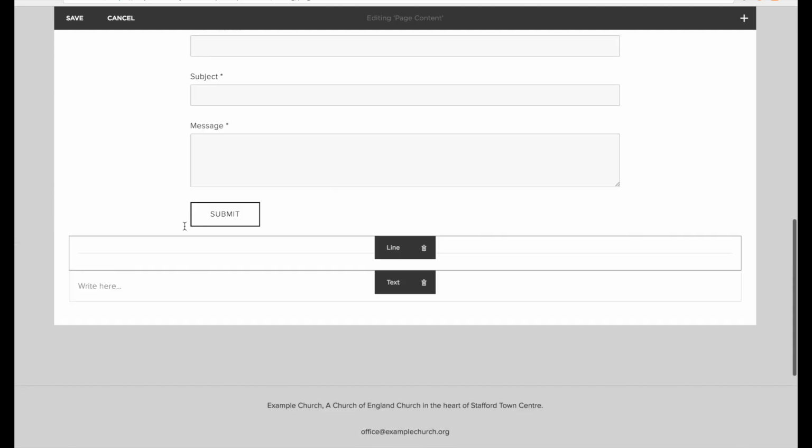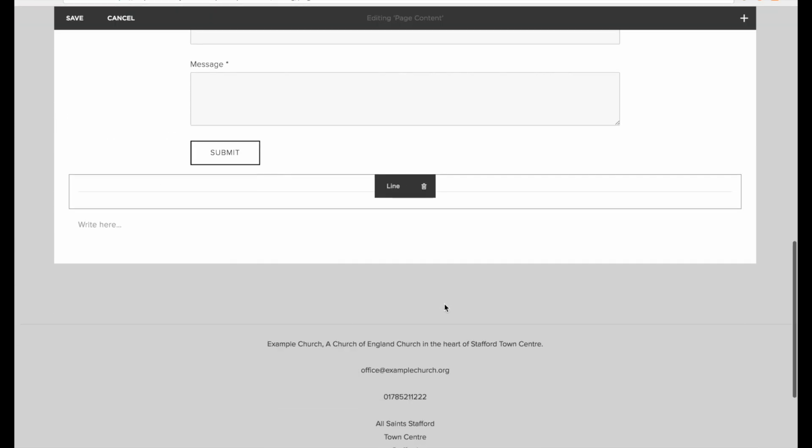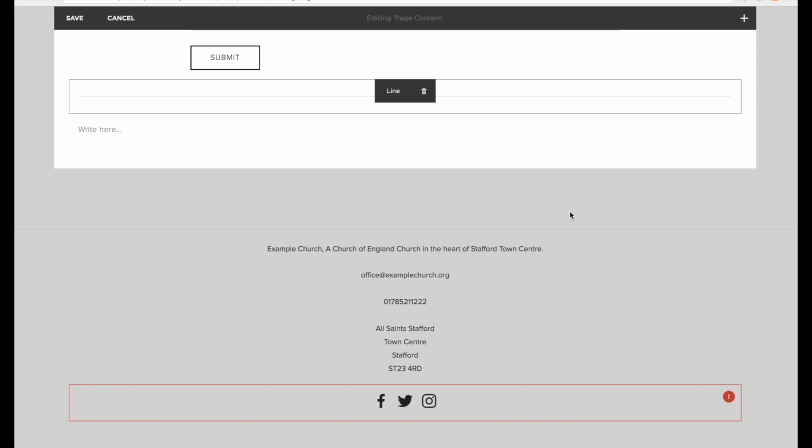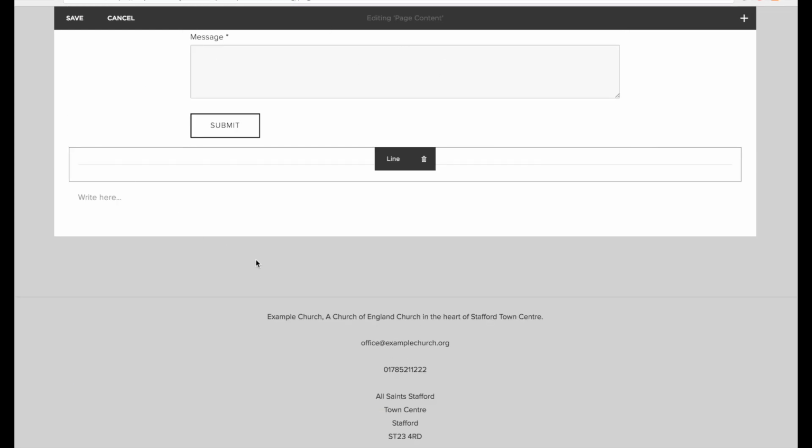Okay, so underneath the contact form, I'm going to add a line, and then I'm going to add more information about the church. Contact hours, the address, I'm going to add a map, and I'm going to add an image of our church administrator so people know who they're contacting. So let's start with church office details.